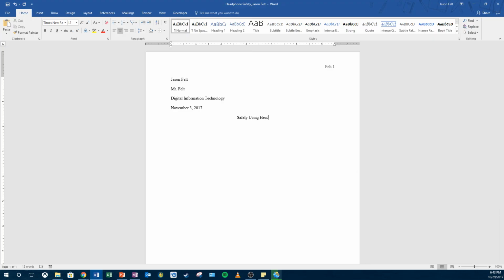All right, now our title is Safely Using Headphones and Earbuds. Okay, so we went ahead and started the paper with setting up the header, your name, and the title. Now, the next thing we're going to do is we're going to play a little bit with keyboard shortcuts, displaying rulers, and entering the text.